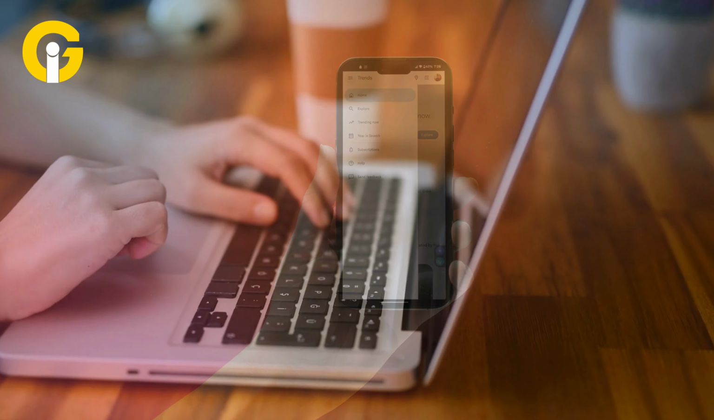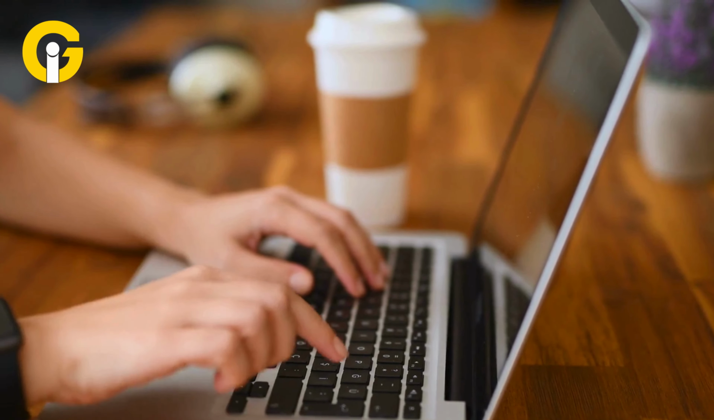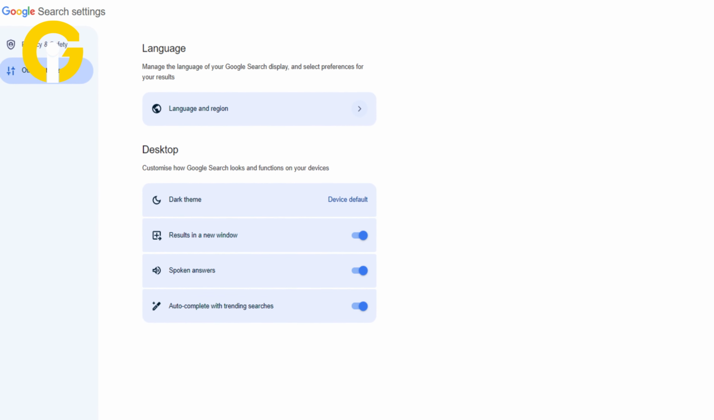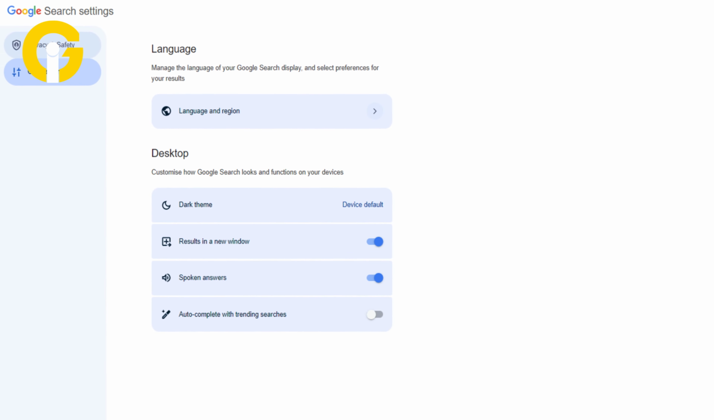Now here's how you can turn off trending searches on desktops. Open Google on your desktop browser and select the settings gear icon in the top right corner. Select Search Settings. Scroll down to Autocomplete and Trending Searches. Uncheck trending searches.